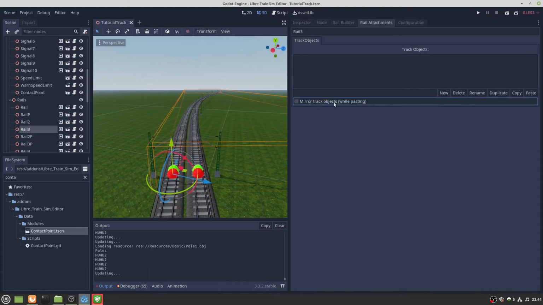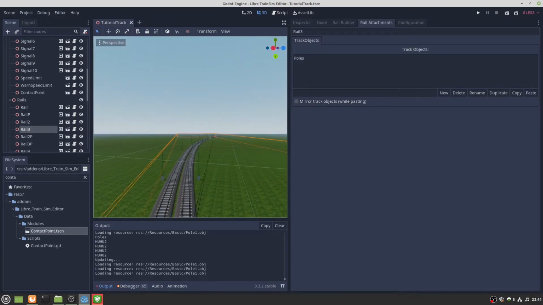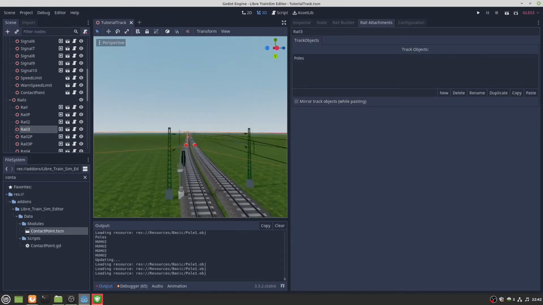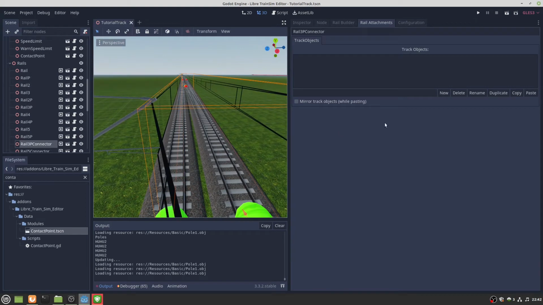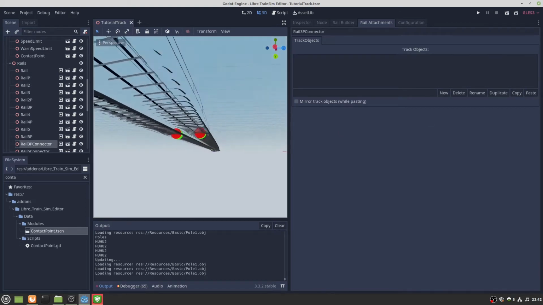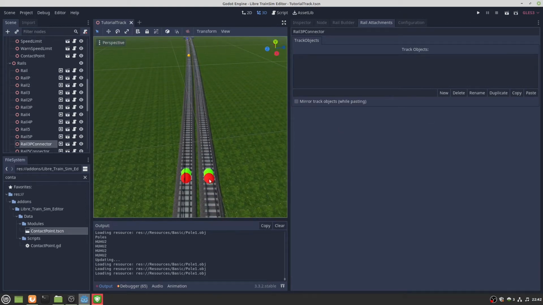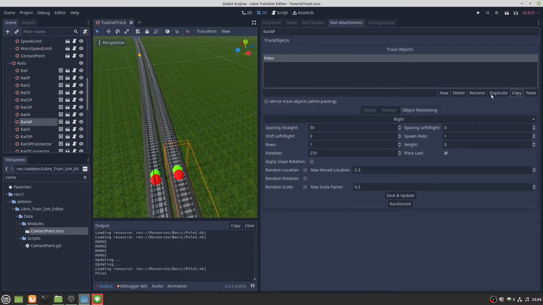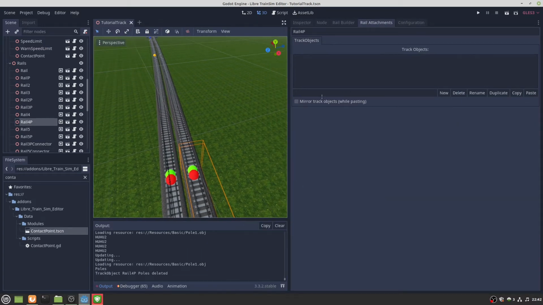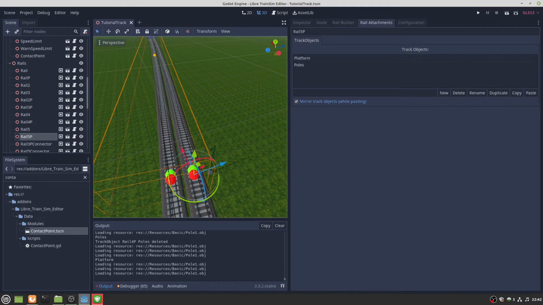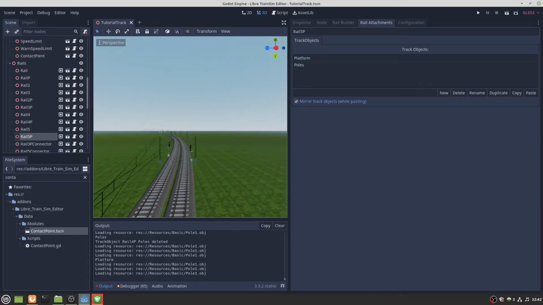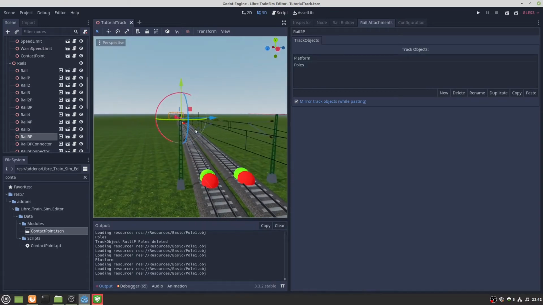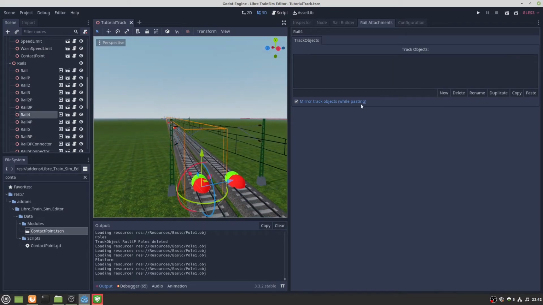And select paste in here. Nice. And just paste it in here. Oh no, we want it mirrored. Mirror track objects and mirror track objects. Perfect. Fine. And let's head over to our other rail here and select paste in here.